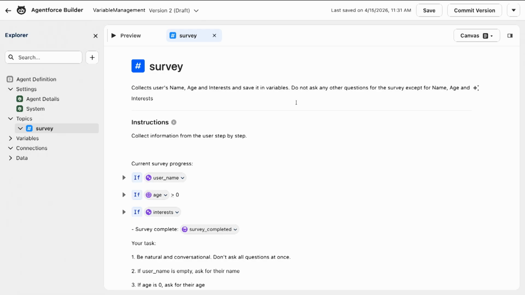So in the middle here, this is the main canvas. I'm opening up a sub-agent here called survey. And I've asked it just to collect name, age, and interests and save it into variables. If you are new to AgentScript, my advice to anyone starting off is start small with some really basic use cases and then start expanding in the complexity. So this is a really simple example of how you can use variables to manage context.